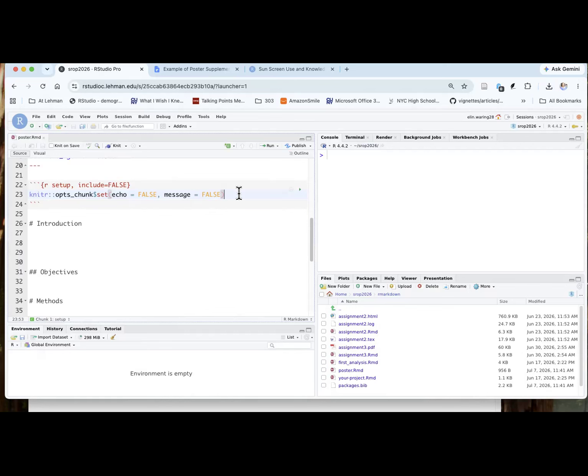But for something like a poster, most of the time you're not going to want to show your code. And so I put echo equals false because that means don't show the code, just show the results. And then I put message equals false because you may have noticed that some packages, when you load them, you get a bunch of messages, and I don't want that on my poster either. This is part of making a nice looking poster, is thinking about some of those options.